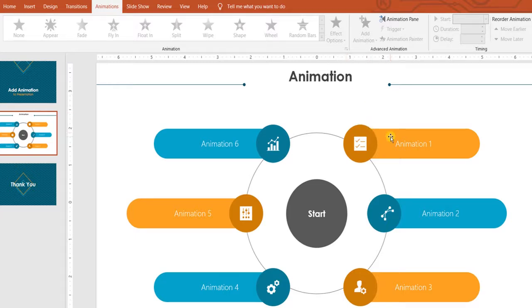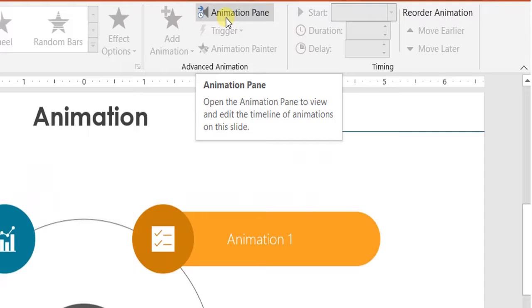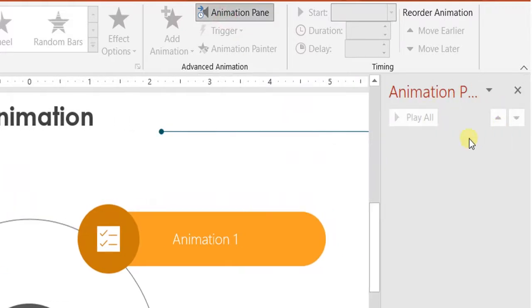The first and foremost important thing is to enable the animation pane. You'll see why this will come in handy. So over here you can see this icon that says animation pane. Once you click it, you can see there's a panel shown on the very right of your presentation that will show the animation objects as we animate them.